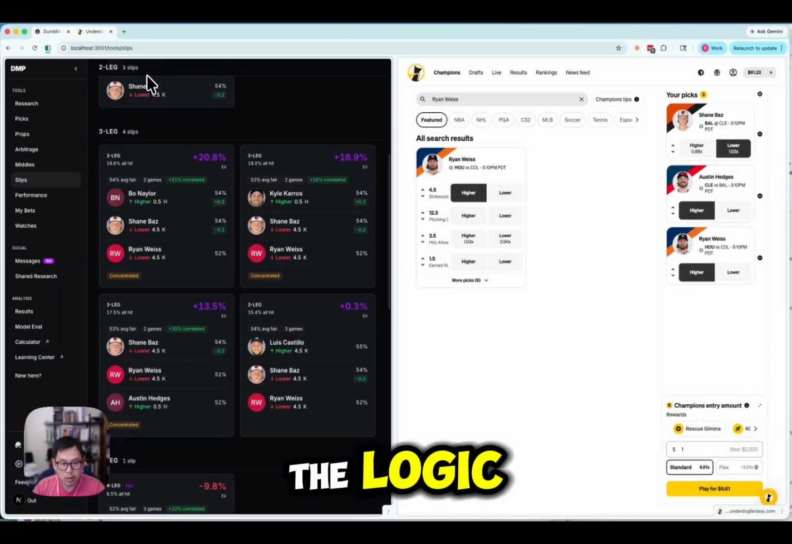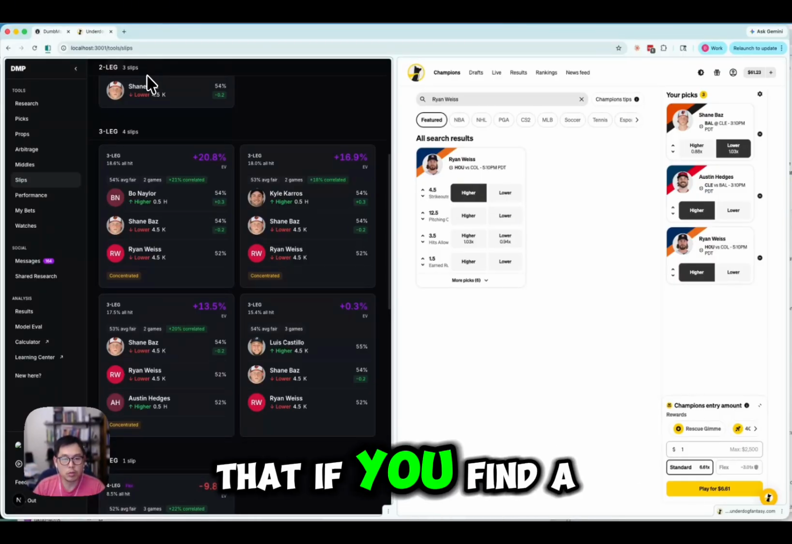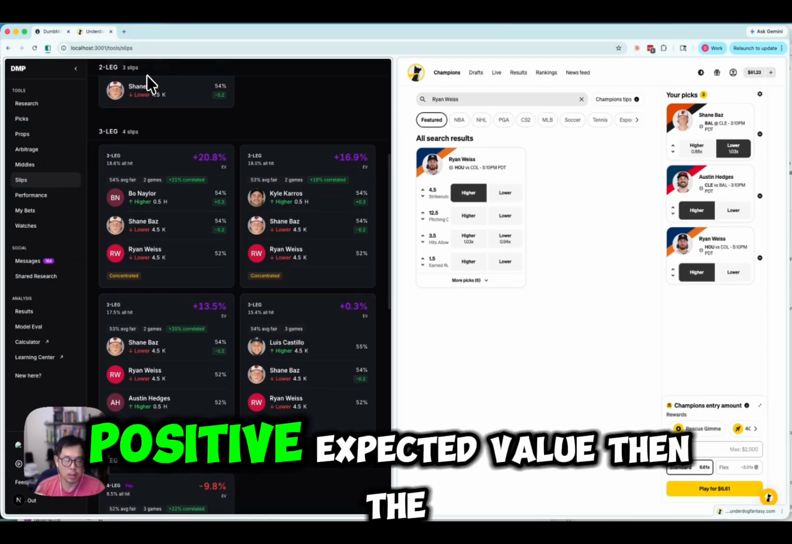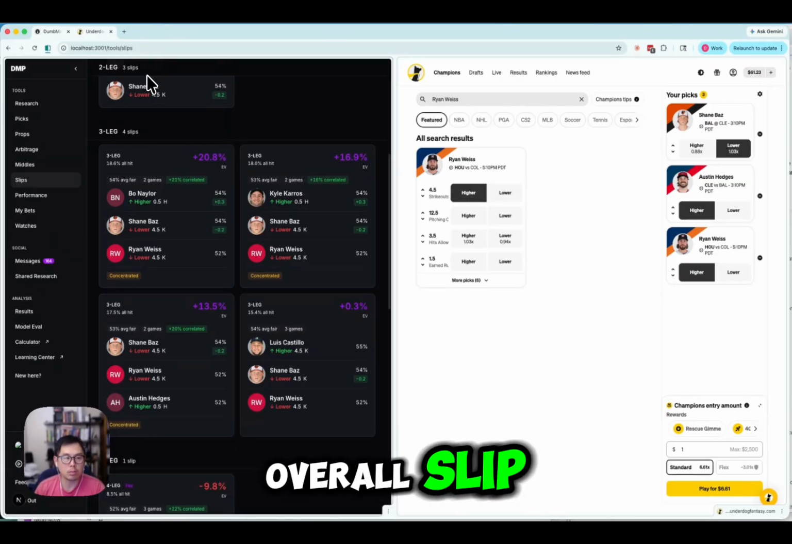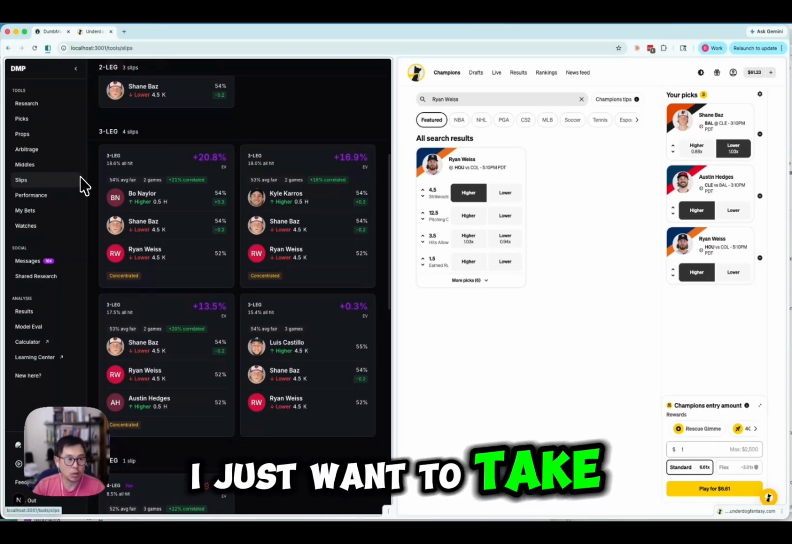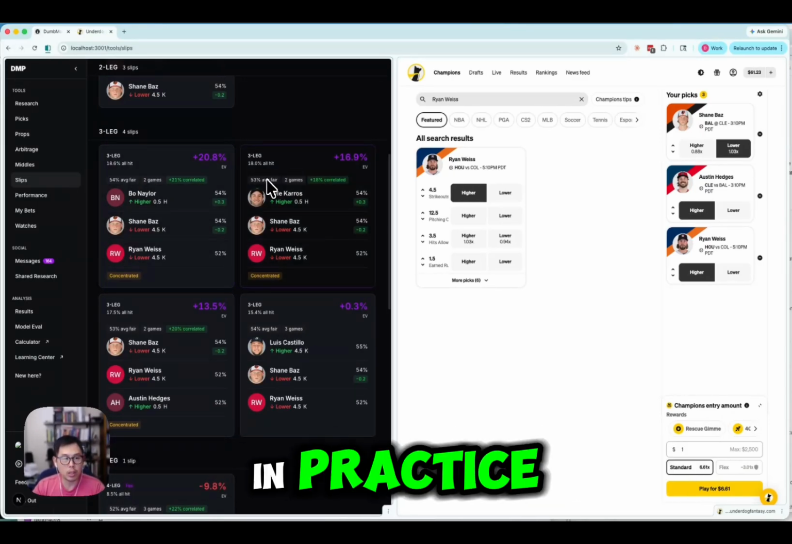And the logic behind this is that if you find a slip where each leg has positive EV, positive expected value, then the overall slip should have positive expected value. And so I just want to take you through an example to put this in practice.